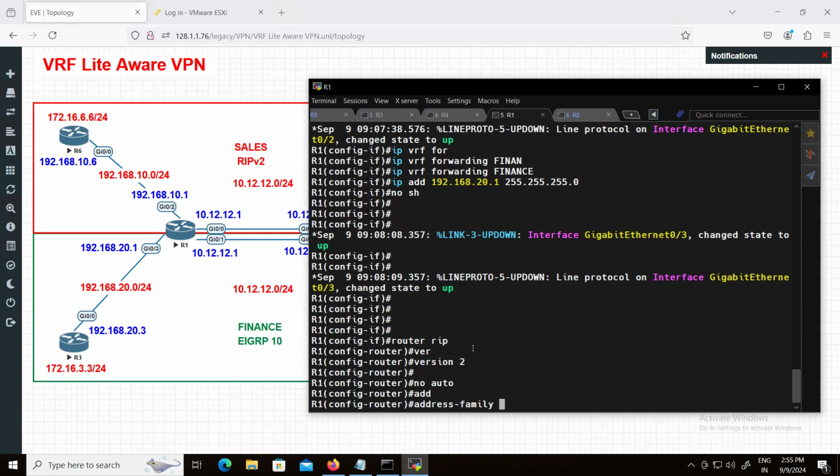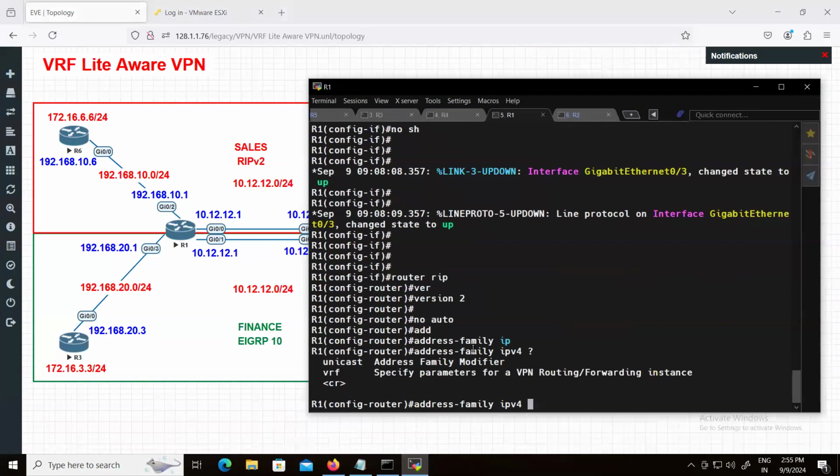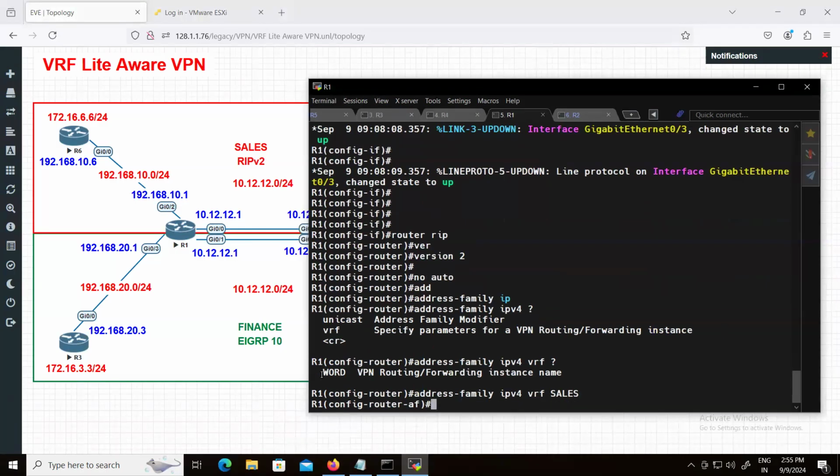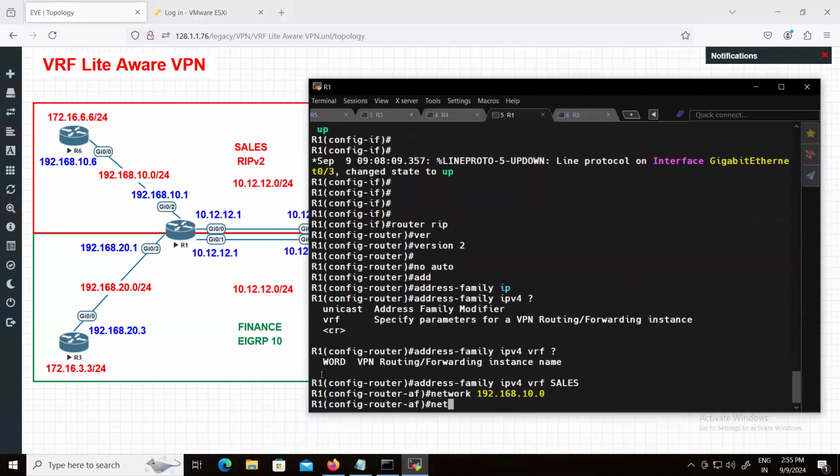So here we have a command, address-family. I'll say address-family ipv4. Do you see I have an option here? I'll say vrf, and now for which VRF I want to configure it. This is the sales VRF. Now under this address family I will start configuring the networks. So what are my networks? Network 192.168.10.0, then network 10.12.12.0.